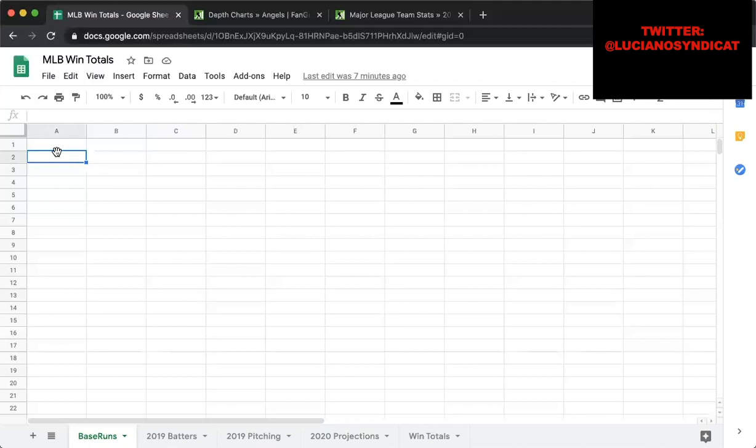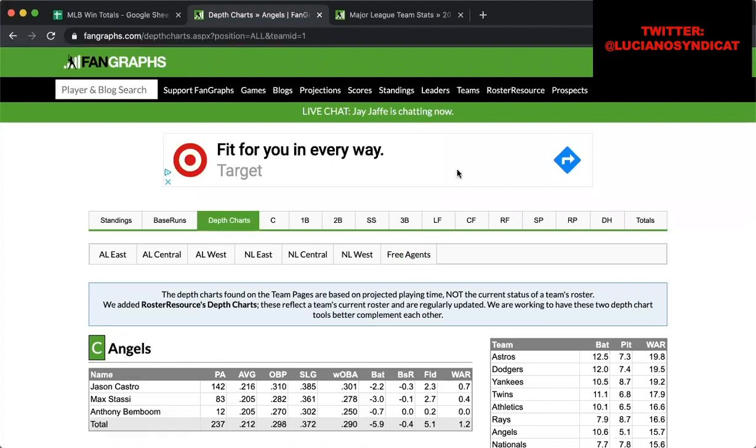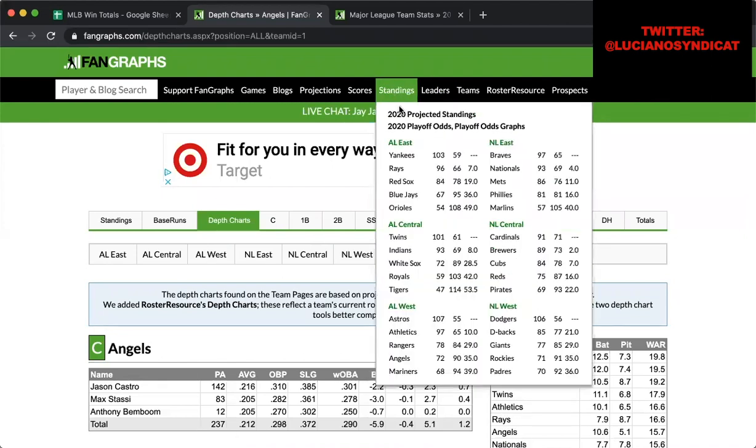So we'll start on Google Sheets, and then we need to get a baseline for the 2020 team that is going to be on the field. We're going to break down every single team here. But to get a baseline, you're going to go over to Fangraphs. You're going to go to standings. You can press 2020 projected standings.